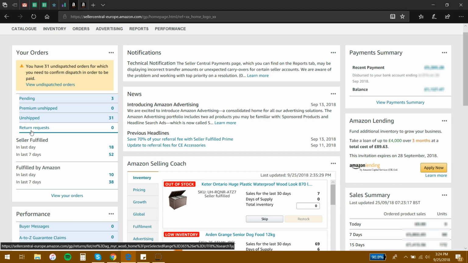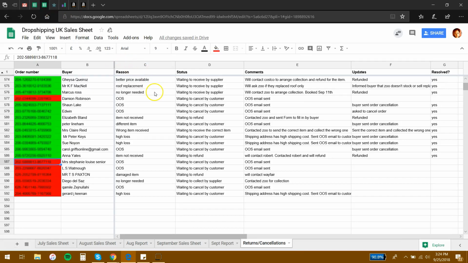And what you have to do is resolve the issue. If the buyer asked for a refund, make sure that you have already been refunded by your supplier before you refund the buyer, so that the money is already there in your account.